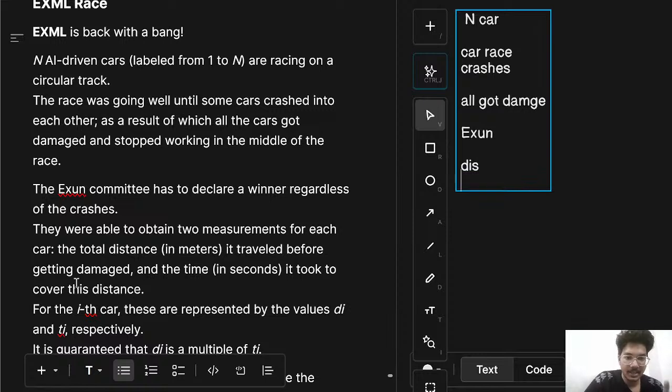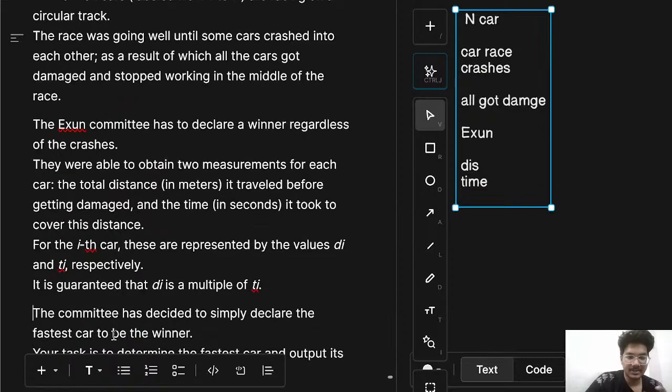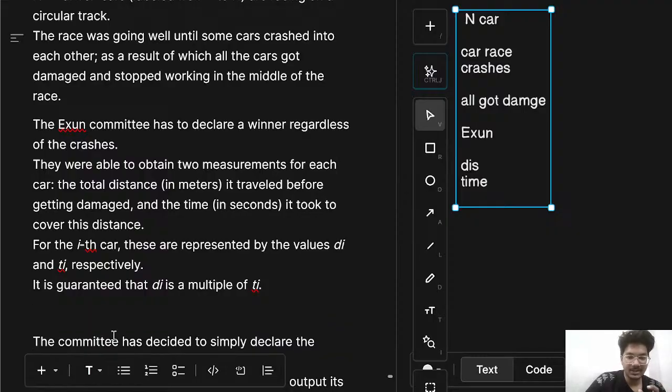The distance it traveled before getting damaged. So the cars have their individual distance covered before the damage. There is a distance, and how much time it takes to cover that distance, okay. Distance and time are given. So the ith car is separated by the distance value di.